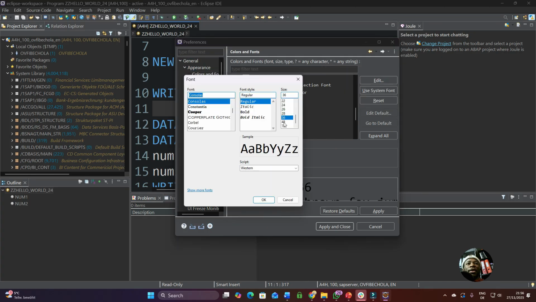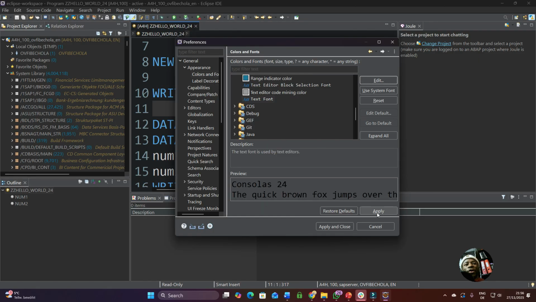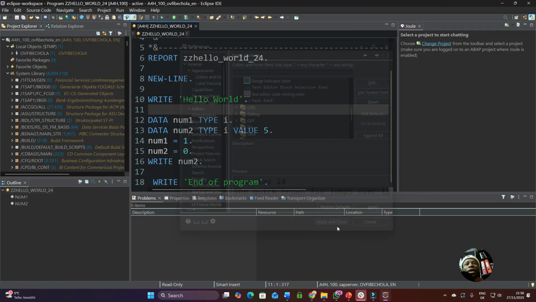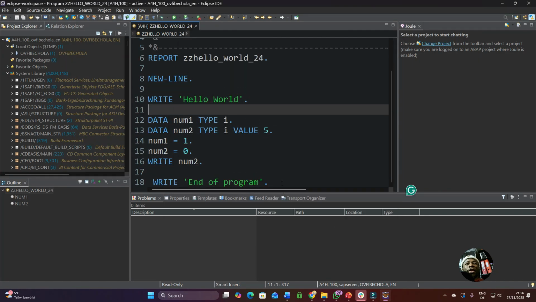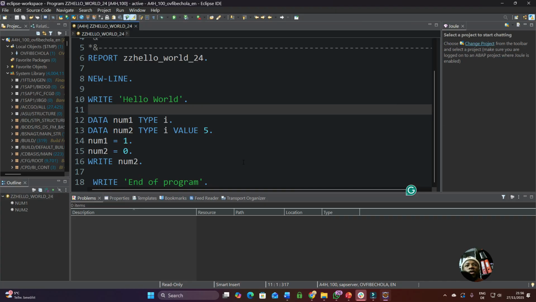So let's edit and we can keep it at 24. I wanted a big font because I'm displaying for tutorial reasons. So apply and close. This is much better. You can also drag it this way.